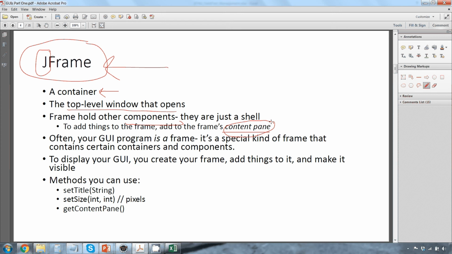Oftentimes we'll make our GUI program actually be a frame, a special kind of frame that then we'll add containers and components to.